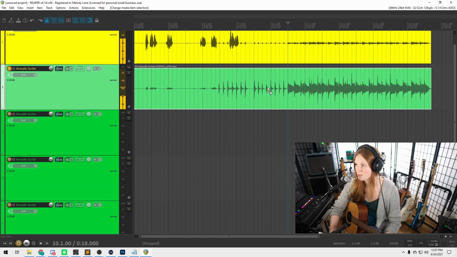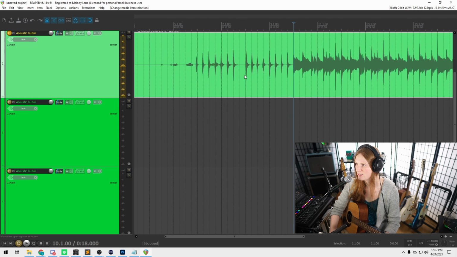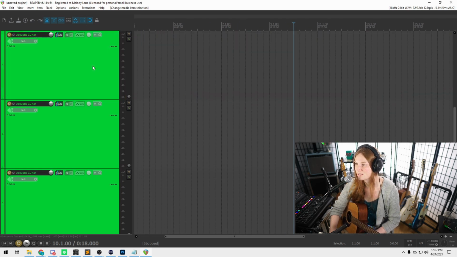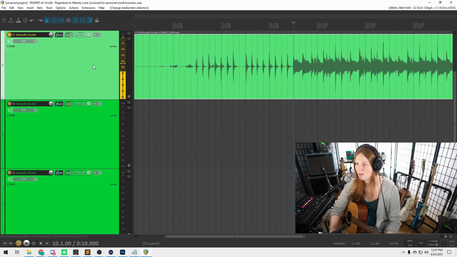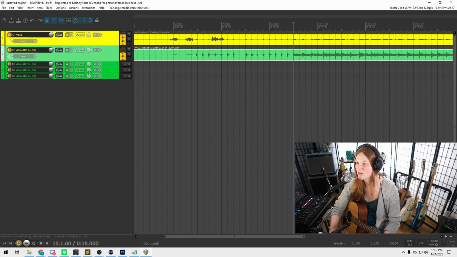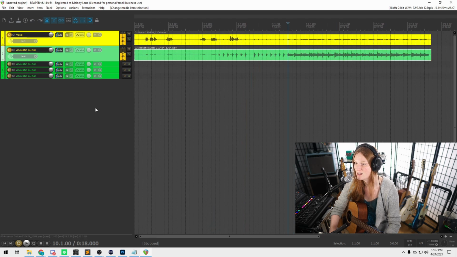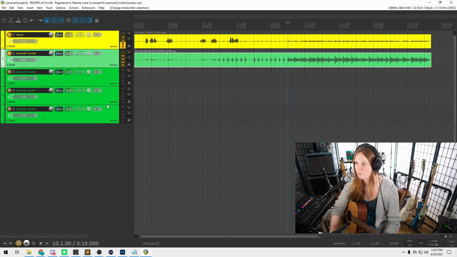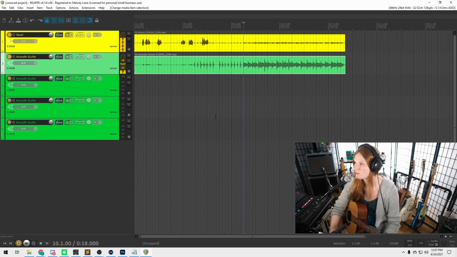You can also hold Control and zoom in. And if you scroll when you're over here, it'll scroll these up and down as well. So just so you know, if you're over here with your mouse or if you're over here with your mouse, scrolling your mouse wheel will do different things, which can be confusing, but it's just something you get used to over time.